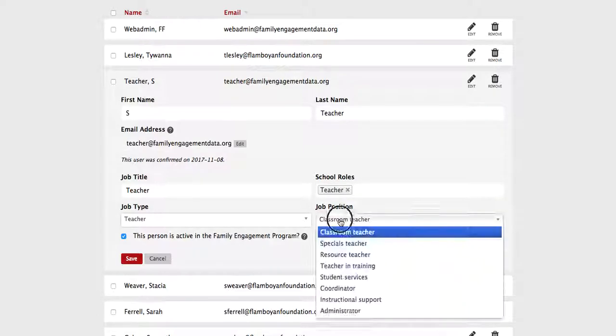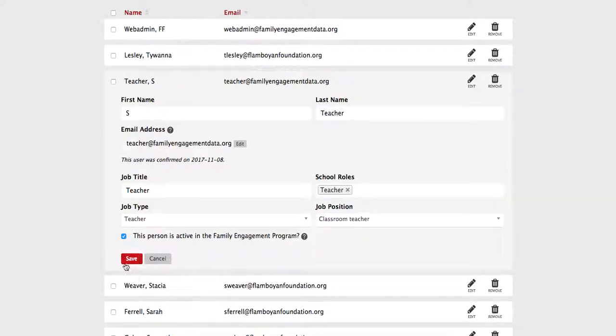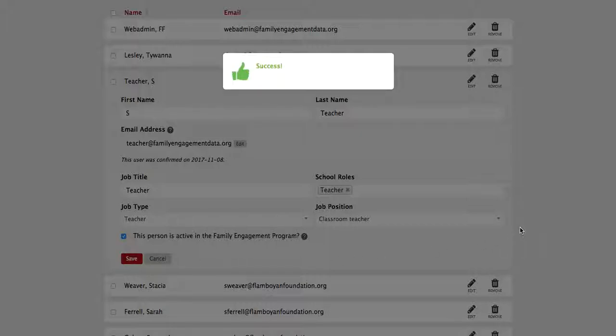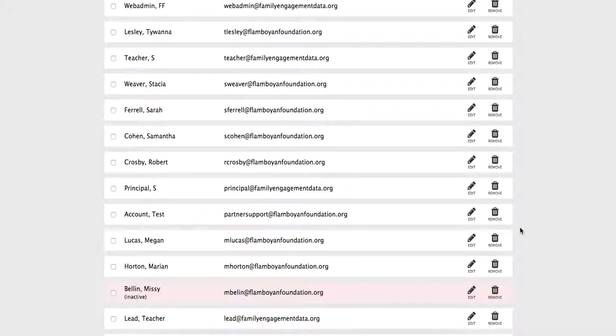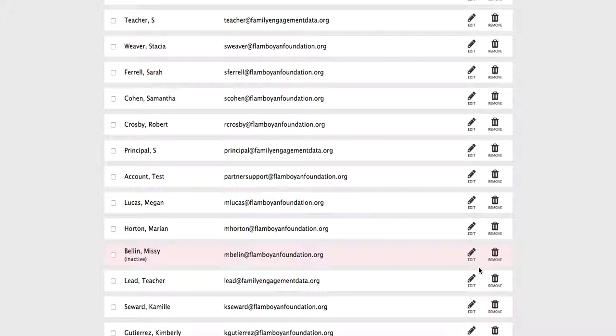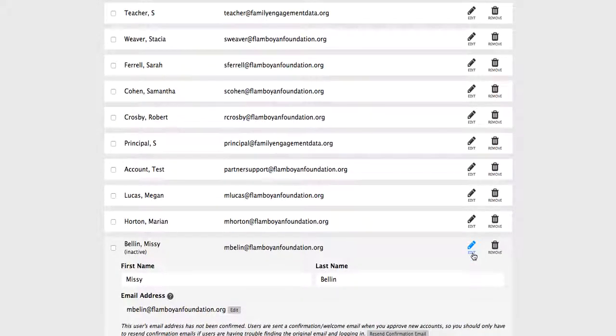FELTS will still have the ability to edit a user's job title, job type, school role, and job position if needed. For our DCPS partners, you may notice users that you're not familiar with who serve as DCPS administrators at Central Office. Flamboyant will be addressing which of these users will continue to have access and will appear under your school's user list later this summer.